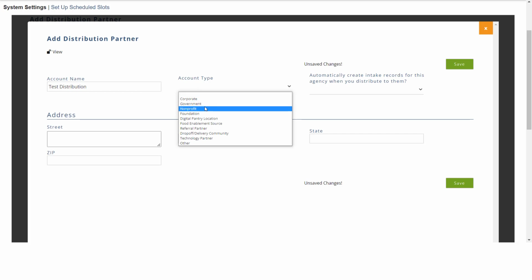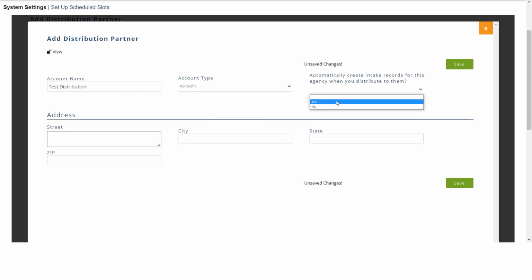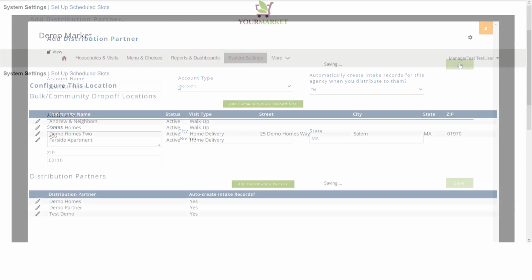When forming the link to a distribution location, you have the option to automatically create intake records for them, which means you can send them food, and a record in the back end of your market will be created to document the distribution so they don't have to fill one out manually.